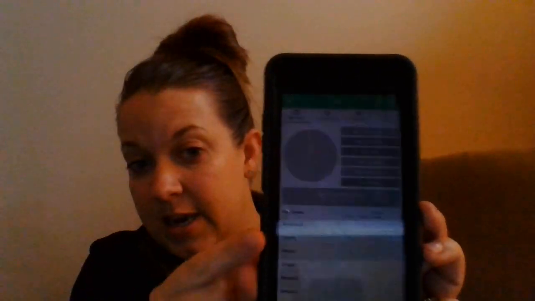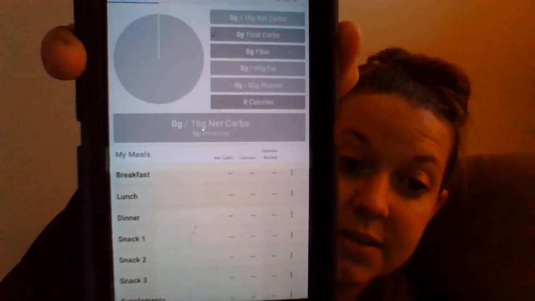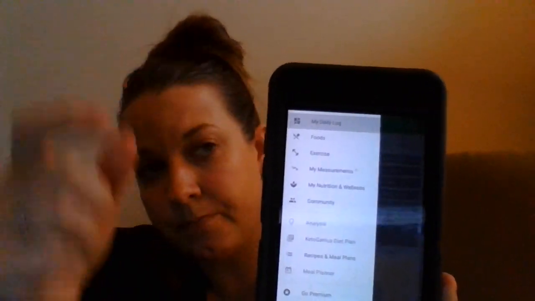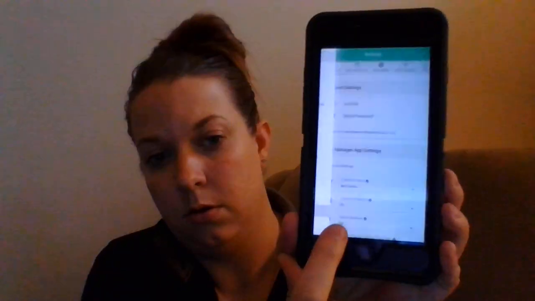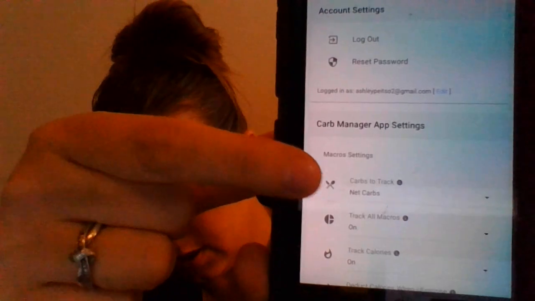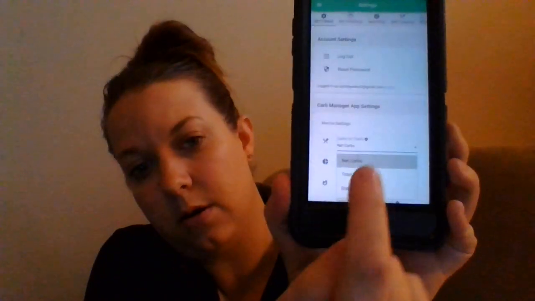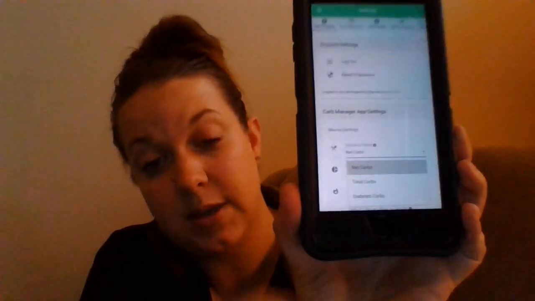First and foremost, you'll see that in this middle box right here, it will say your net carbs. If it says total carbs, what I want you to do is go into the settings area, which is at the bottom here. And right here where it says what to track, that is where I want you to push that little triangle. Make sure that it says net carbs and not total carbs. Okay, net carbs is what you're going to want to track.